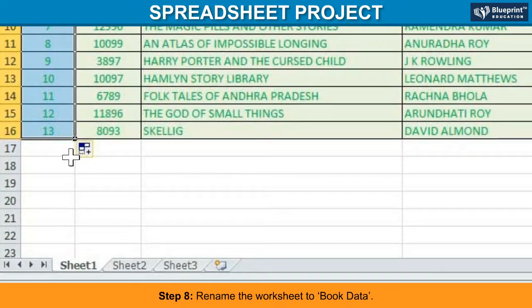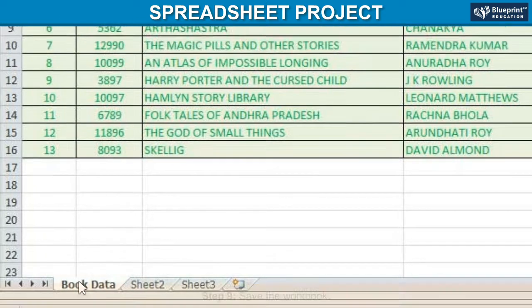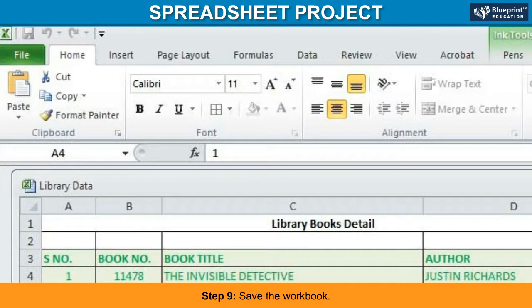Step 8. Rename the worksheet to Book Data. Step 9. Save the workbook.